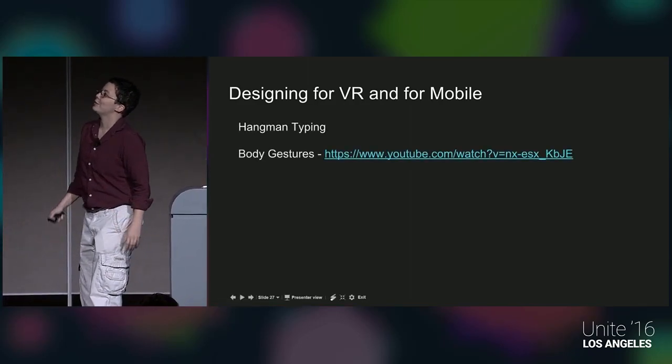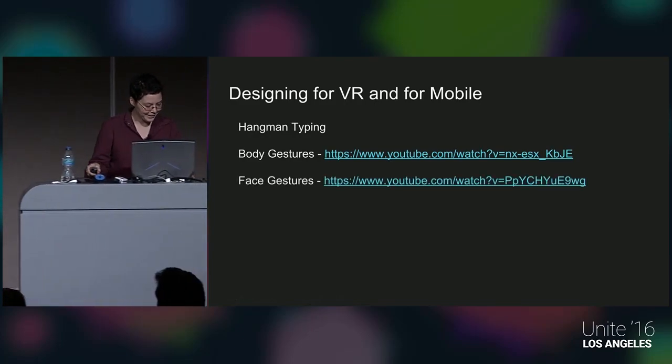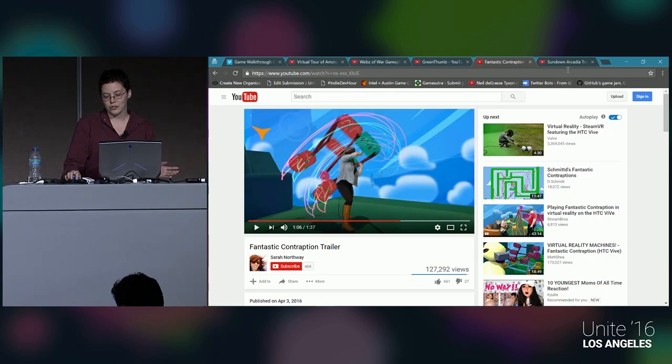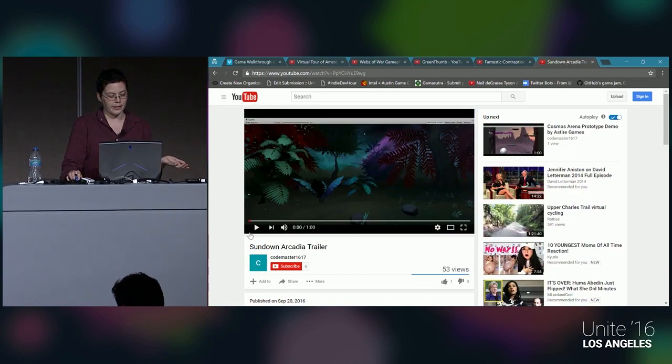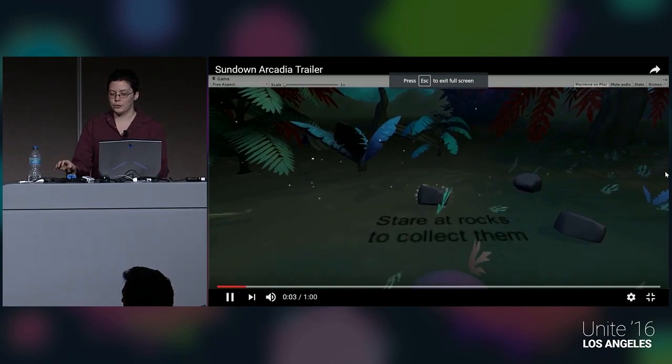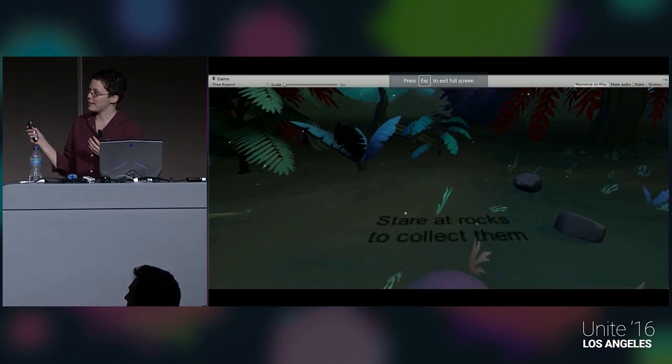Okay. Oh, that was body gestures. I actually had one more video. So in addition to body gestures, you can also use head gestures. This is one of the games that I'm working on. In this game, it's entirely gaze-based. This is for the Gear VR.